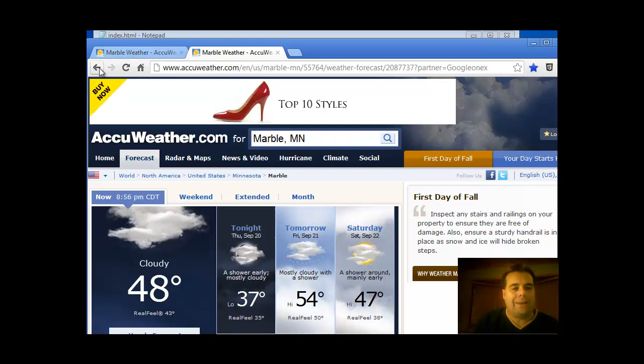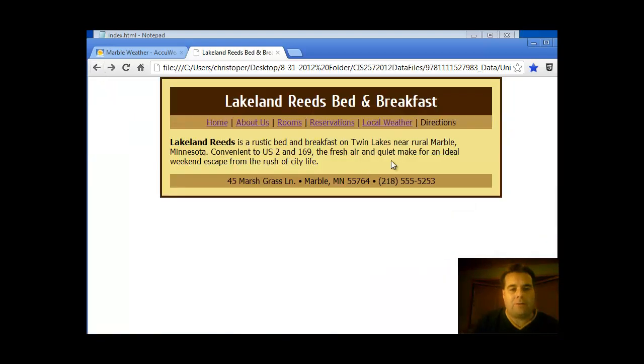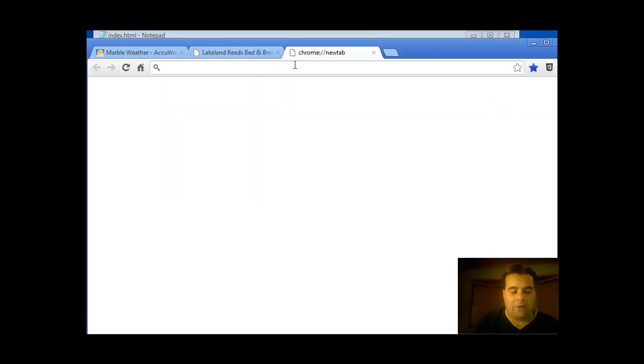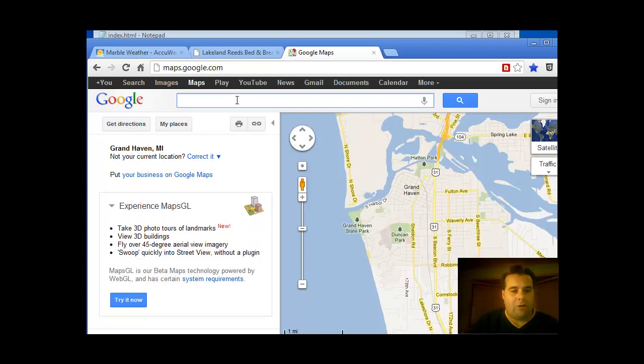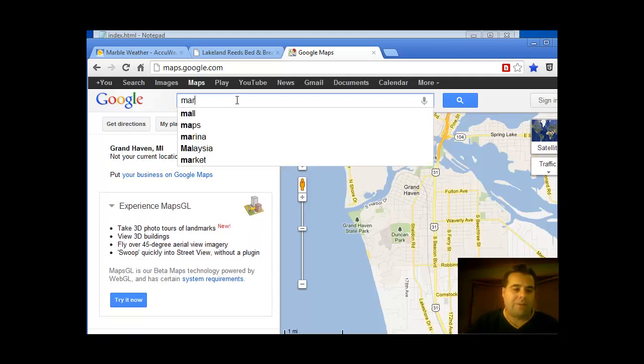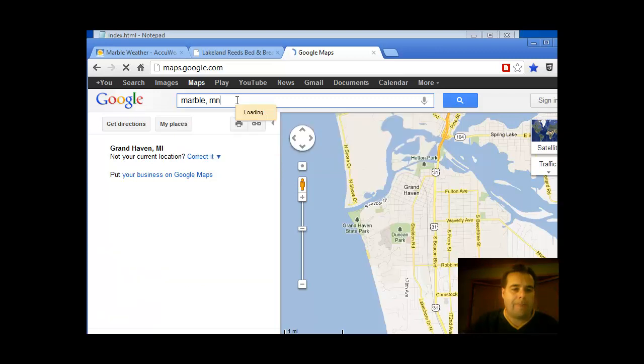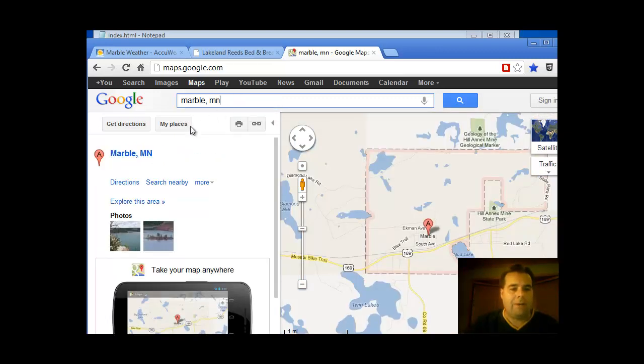I'm going to go ahead and use the back arrow to get back to our page that we're working on, and then I'm going to follow the next step in the textbook, which is asking us to find directions. And there are alternate ways to do this as outlined in the book, but I'm going to go to the Maps site on Google. And when you get there, you see that we can open a map to a specific location. I'm actually going to open it to Marble, Minnesota. And there we have the map.